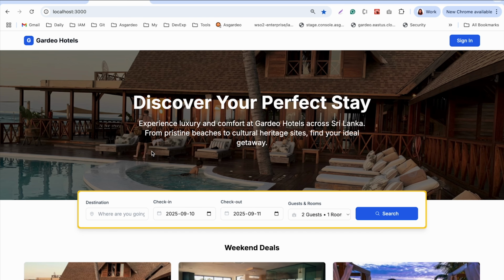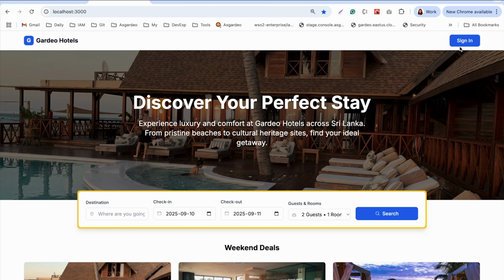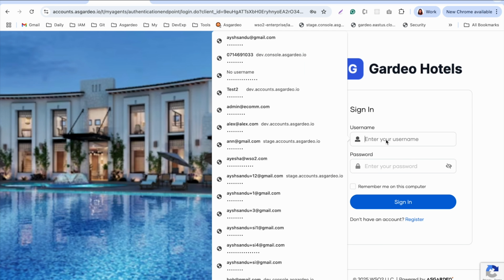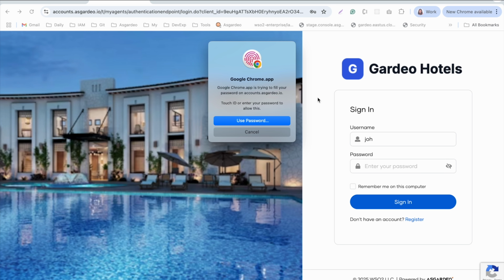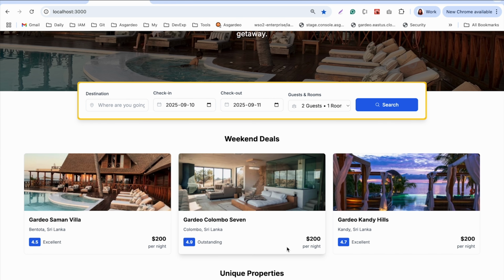So this is the web interface of this Asgardeo Hotels website, and there are no AI capabilities incorporated yet. I can sign in as a regular user would do in manual terms. I will use a dummy user account for this and log in here.